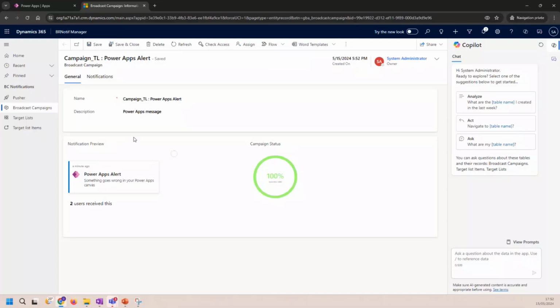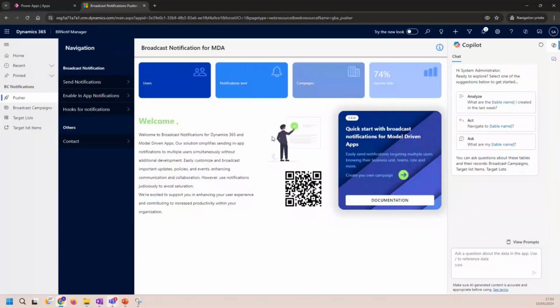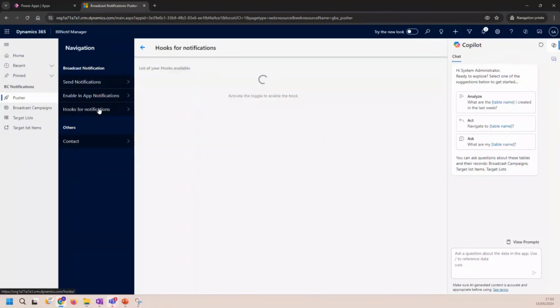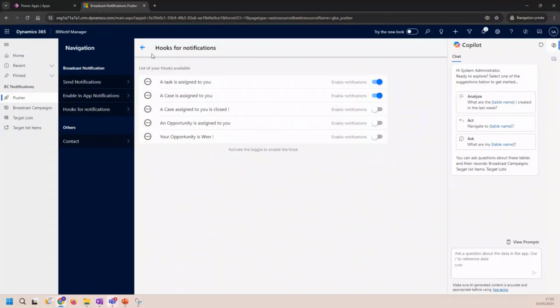And I have the success rate here, and I have the description of my campaign, the one I just prepared before. And this is it. So do not hesitate to use it if you feel free. No, sorry, last feature is the hooks for notifications.